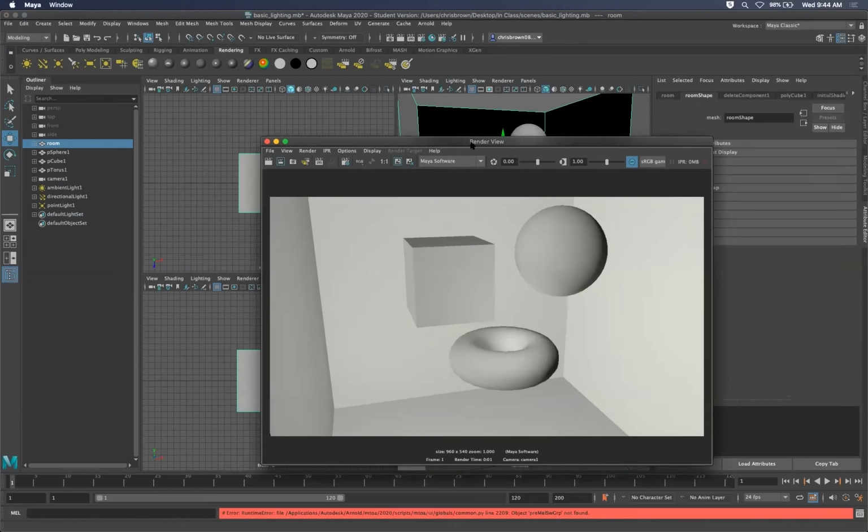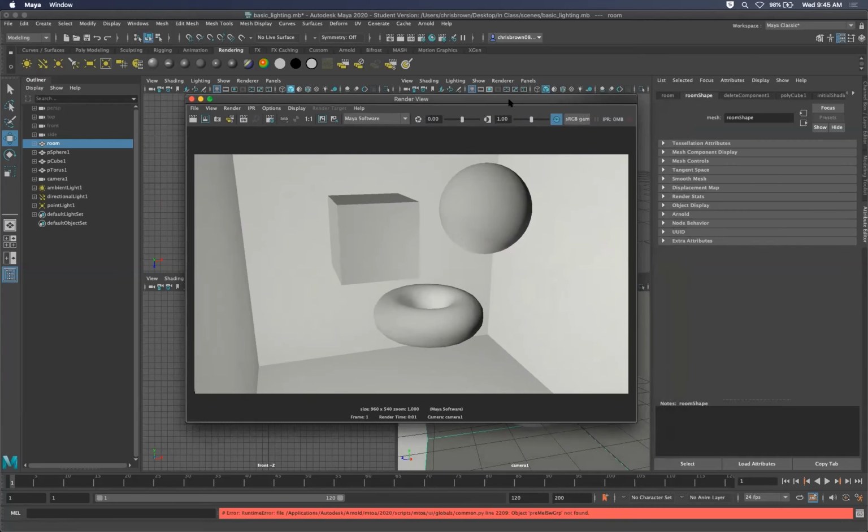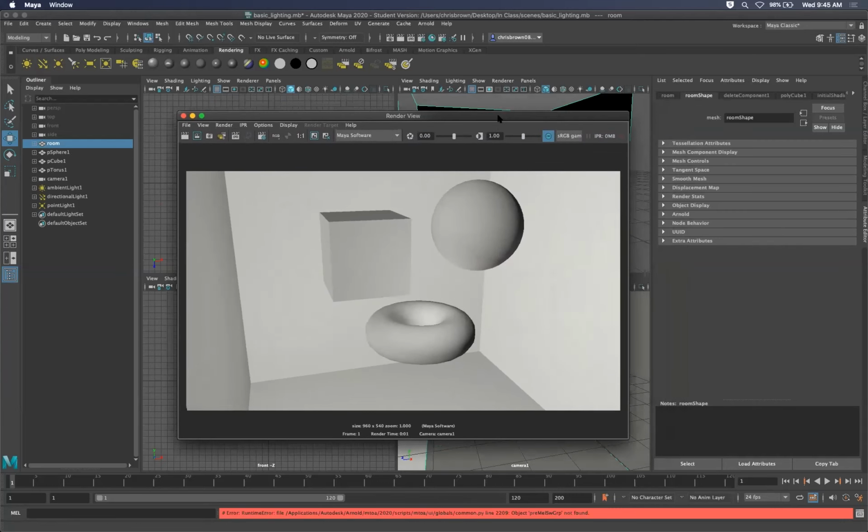All right, so take a moment. If you don't have it already set up, get yourself a nice little 3-point lighting setup. Give it some very subtle yellow colors, and then we're going to start adding some more detail to this in a moment. So save your scene.